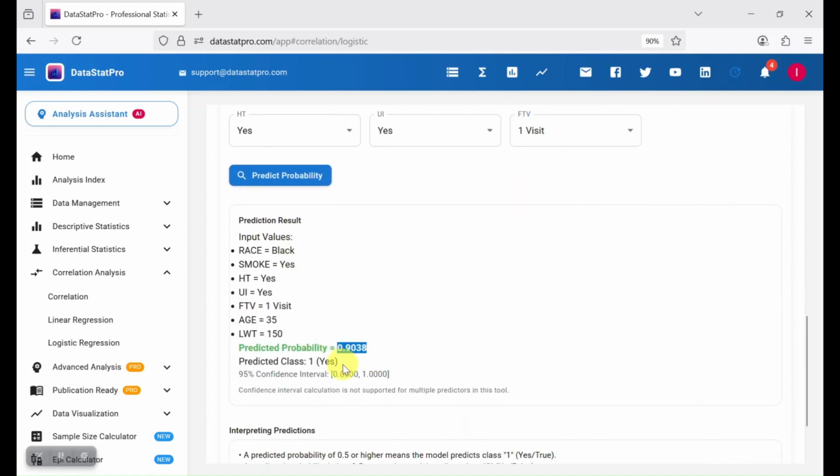Based on the provided parameters, the predicted probability is 0.9038, which means that there are around 90% chances that a mother with these conditions will give birth to a low birth weight baby.